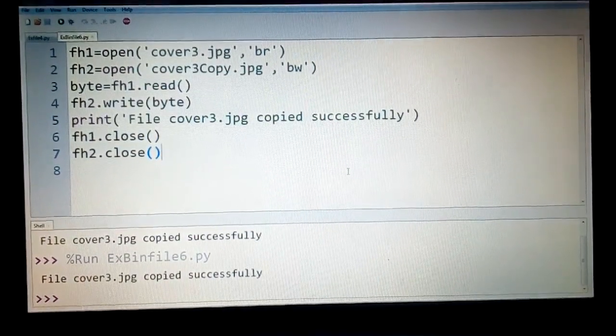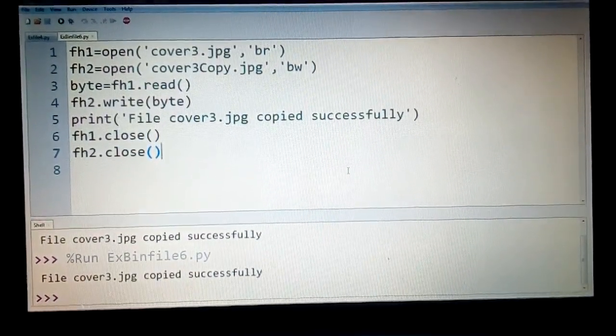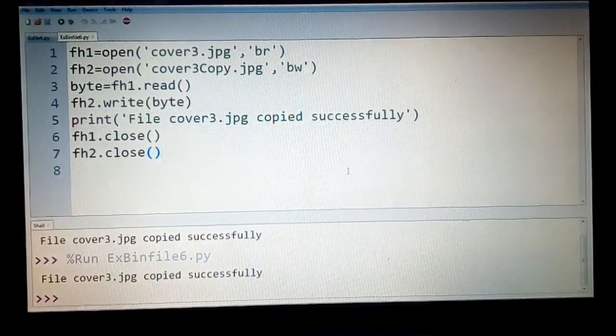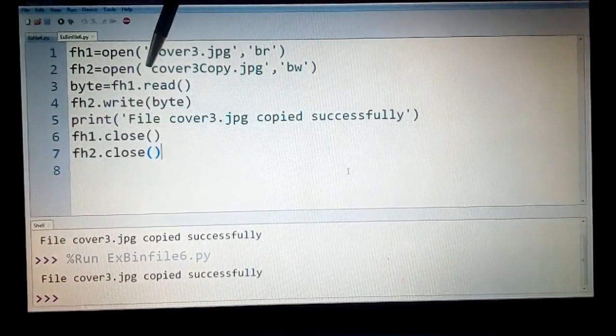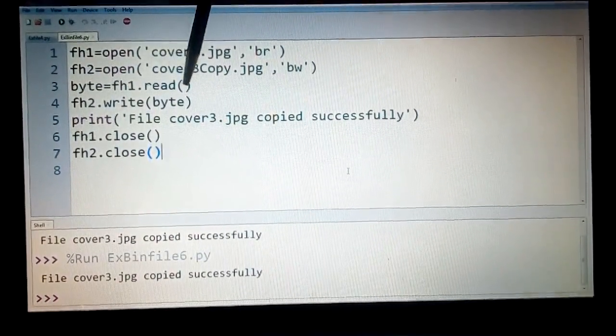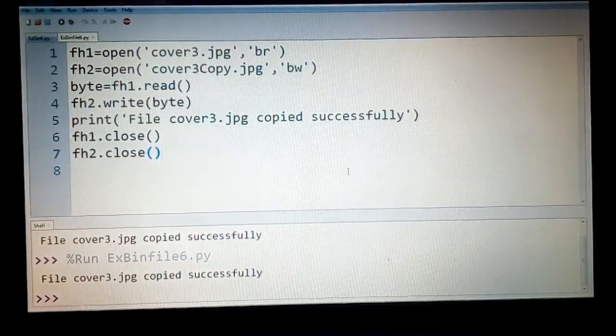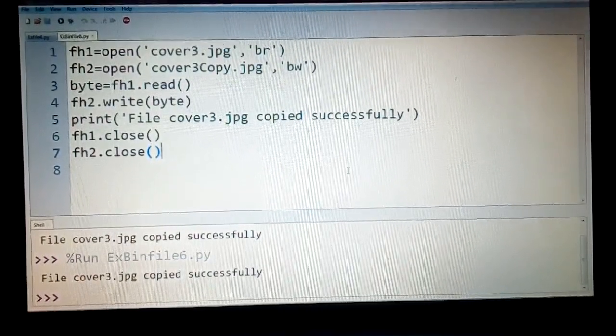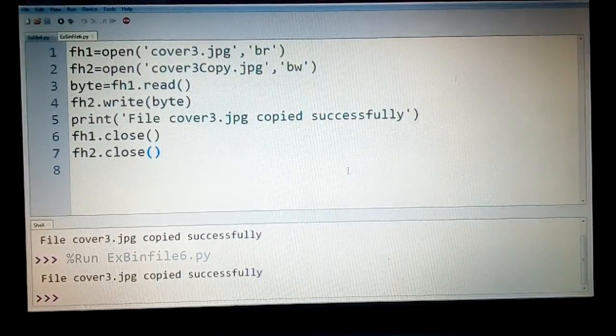I hope you understood the session. Now apart from this, there is a small thing that I want to tell you, that this binary file can be used to read bytes by specifying the byte size here. So I shall show you the code.